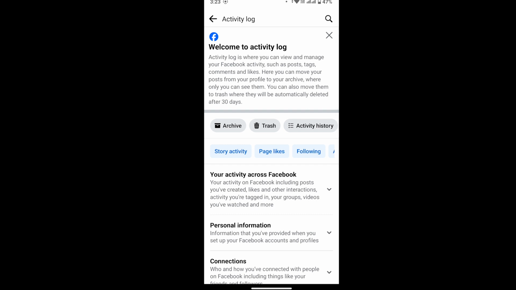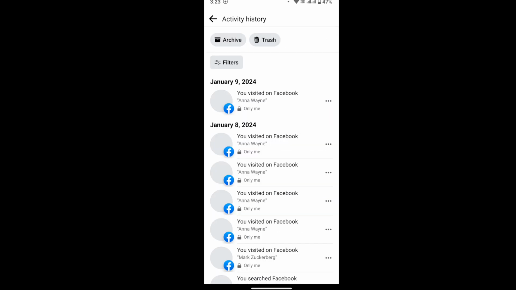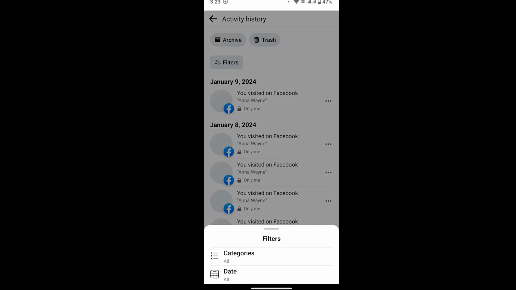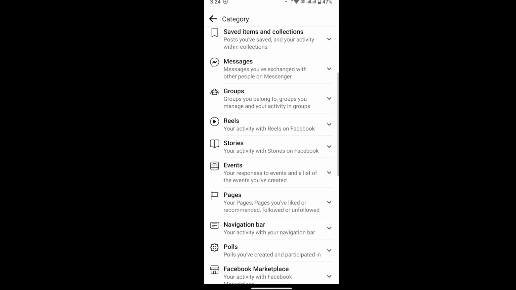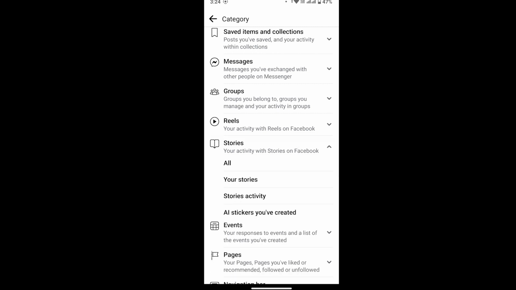log. Now again tap on activity history that you will see on the screen near trash, and there again tap on filters. From the bottom of your screen tap on category, and from this interface tap on your activity across Facebook from the very top of the list, and in here scroll down and look for stories. Once you see stories, tap on stories and then again tap on your stories.